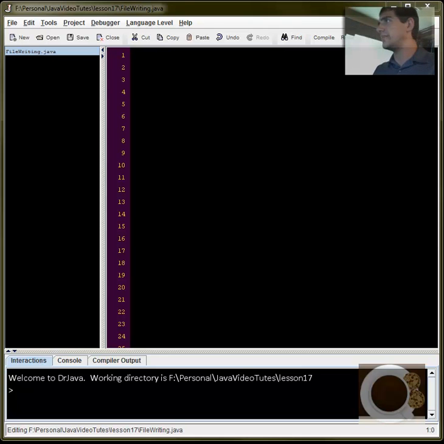This lesson we're going to be doing file writing, and I know we've already done a lesson on file reading and command line reading, but somebody reminded me that we haven't actually done writing to a file yet. So that's going to be the focus of this lesson, and we're going to get right into it.